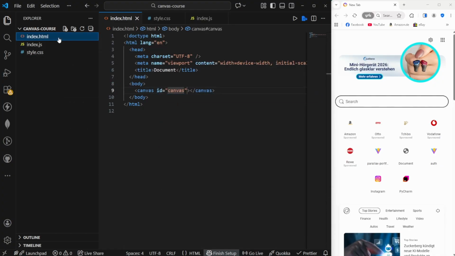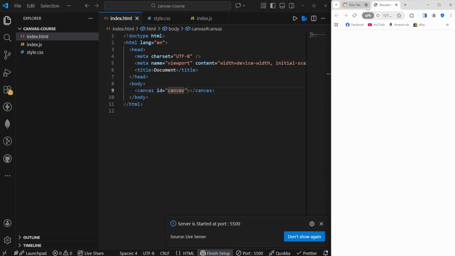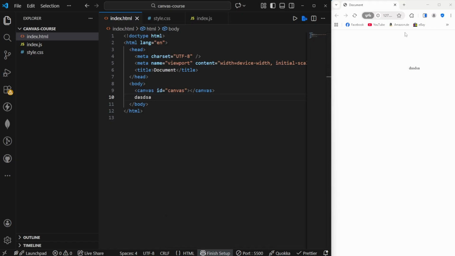Now let me also open this page with our live server. So open with live server. This is now our page. We're not seeing anything, but you can see if I have some text, this is how this looks. And this here looks pretty weird because of course our canvas takes up the rest of the space.